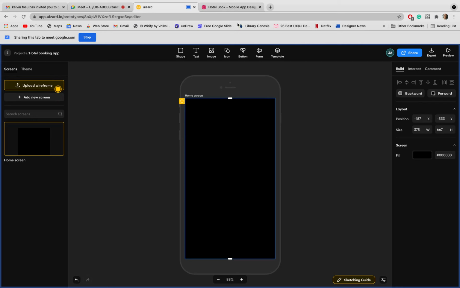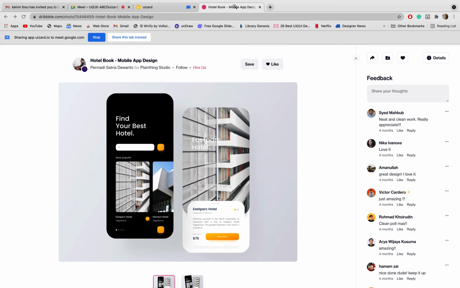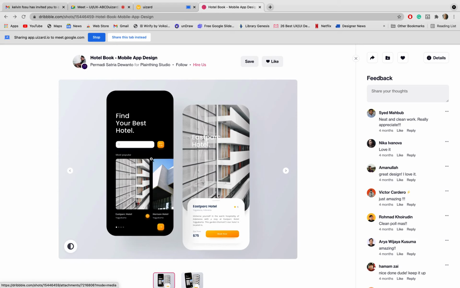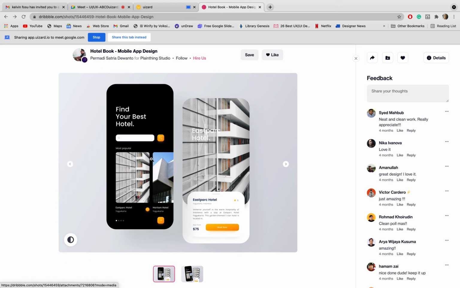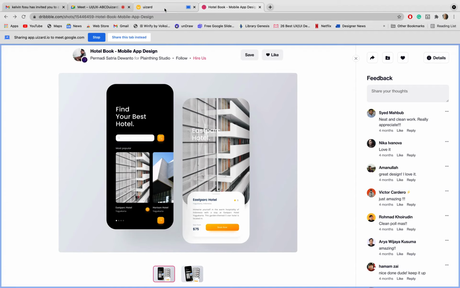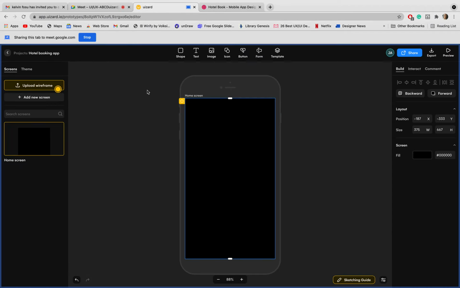Okay, so let me see what we have to do next. We can also see that we have text on here, which is find your best hotel. So we are going to do that. After the text, we have a search input. We are going to first implement the text, then we'll do the search.